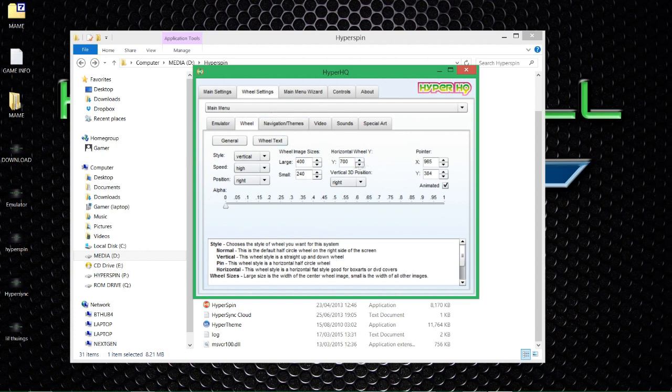So at the end of the day, I want it to be high speed, I want it to be animated. The wheel text and things like that, again, we'll look at in a bit, but I don't think it makes much difference on these.